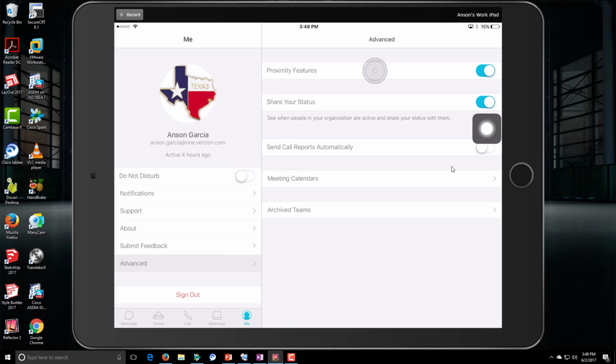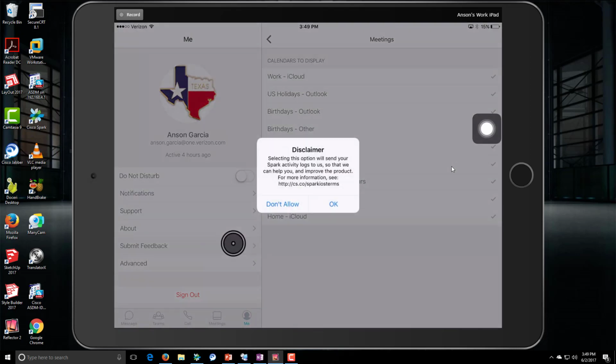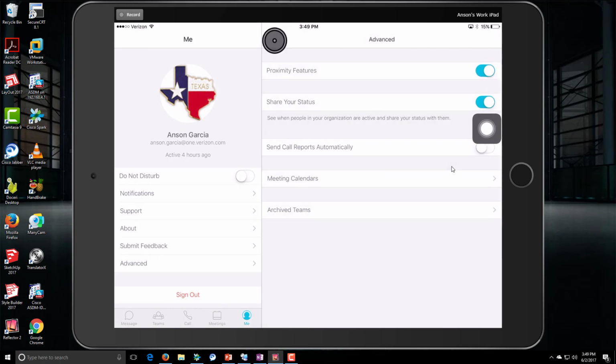And then we have meeting, share your status if I want to share my status, and calls anonymously, or send call reports automatically. If I want to send that to Cisco, I have my meeting calendars. What meeting calendars that I want. Here are all of my meeting calendars that it sees. Now this is an integration, as when we talk about Spark integration in the cloud. This is not Spark integration in the cloud. It's kind of right here in my iPad. So this is what it sees on my iPad. Here are my calendars that it sees on my iPad itself. All right. And then what else do we have? We have advanced, and that is it. And then we have sign out.